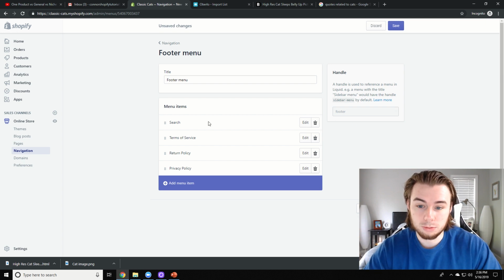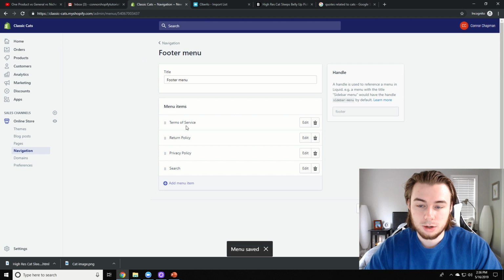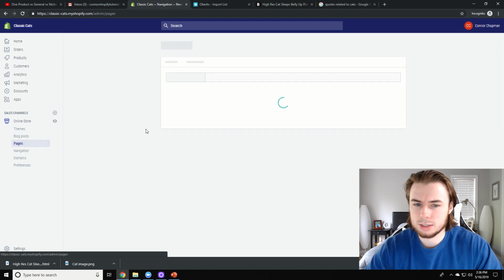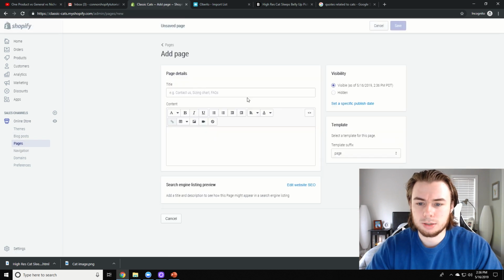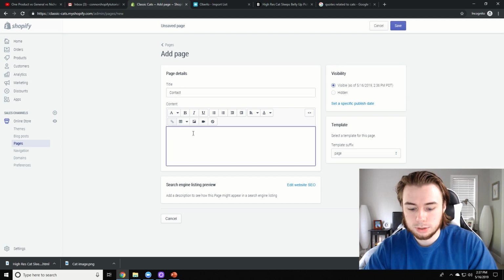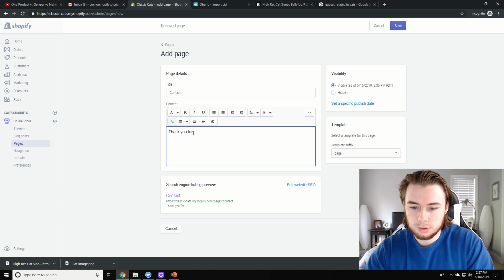We're going to move this down a little bit, because what we want on the top also is to actually create a new page. So I'm going to save this menu. We need to do a contact us page. So what we're going to do is go to pages here. We're going to add a page, and we're going to just do a contact us. We can say, thank you for visiting our website. Thank you for visiting our store.